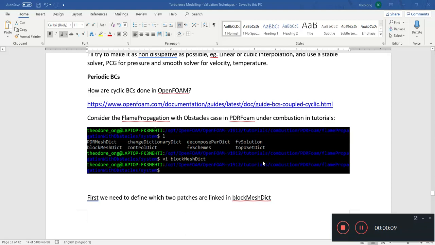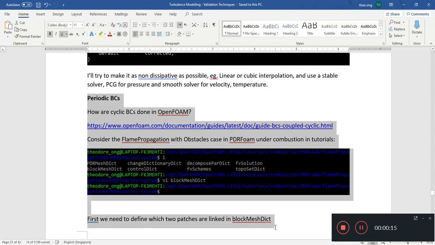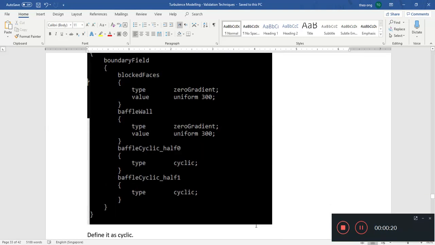Continuing the discussion on the case setup. In the last video we talked about fvSolutions, and over here we talk about this being a periodic basis, but we already talked about that. So let's just continue.